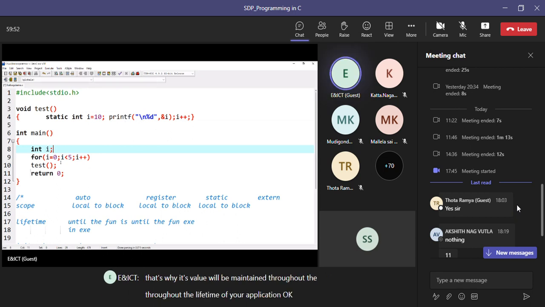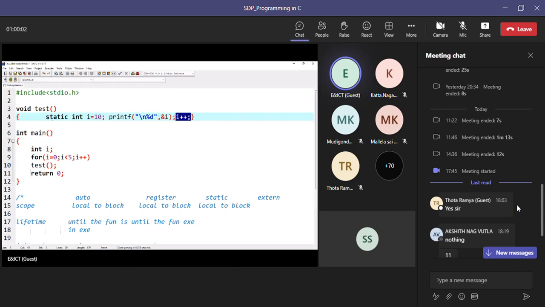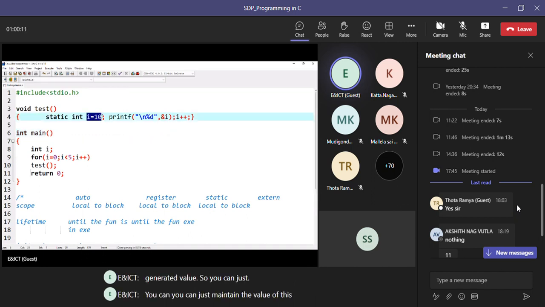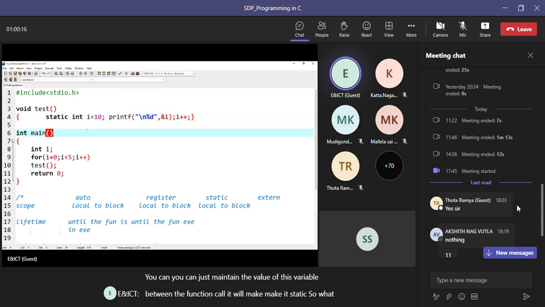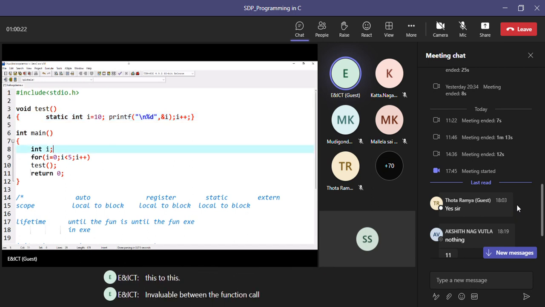So what will happen when we call this test function for the first time? The static i variable will be initialized to 10. Then its value will be printed, and then it will be incremented. Next time when you call test again, this i will remember its previously generated value. So you can maintain the value of this variable between function calls if you make it static. We are assigning a resumable capability to this variable between function calls. Okay, so please check it out.